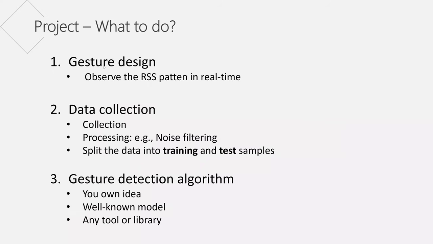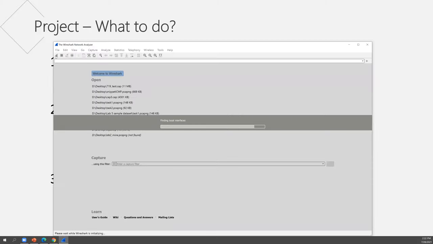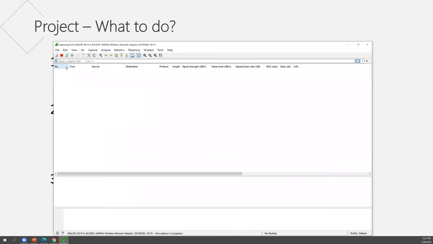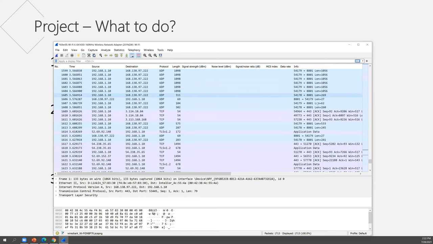The first one is to design a gesture. So what should I do to design a gesture? There are lots of ways to do this. To design a gesture, you can do the data collection as we did in the previous lab. Start the recording by clicking the Wireshark or network monitor button. Do the recording like this, and then just perform a gesture and stop it and see how it goes. You can see what the RSS pattern looks like.